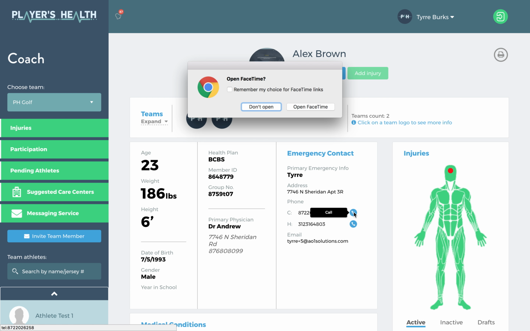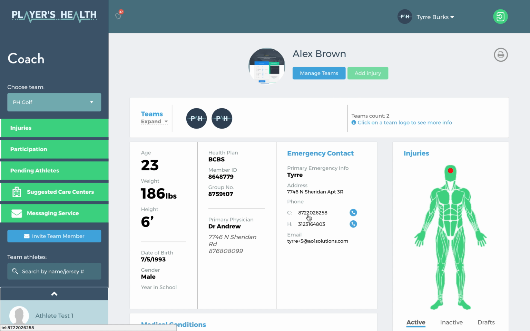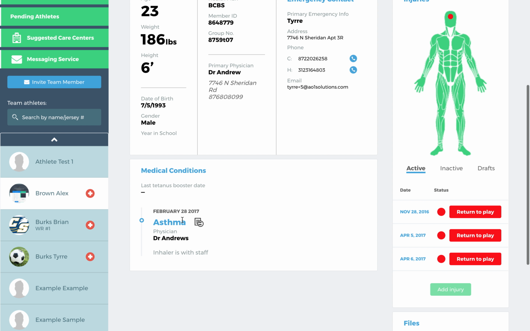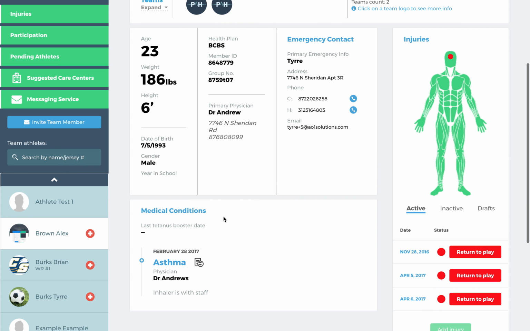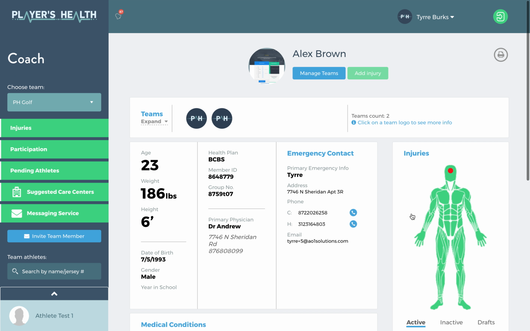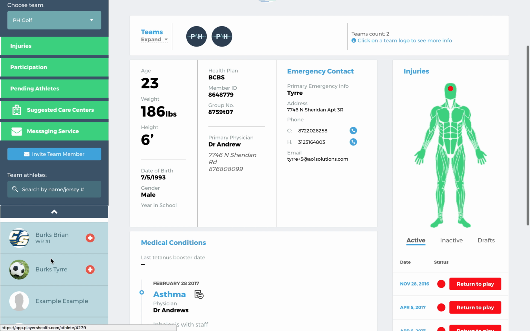As you guys all know, we have an iOS and Android app that you can download, and you can do everything that I'm showing you here from your phone. And then I see that Alex has asthma, but that may or may not be privy to the situation at the time. And I also see any previous injuries that they've had. Now, of course, this allows me to communicate and understand all of this as a coach so that we're not out of the loop when it comes to their injuries.